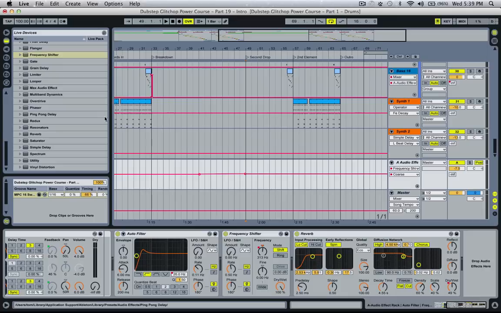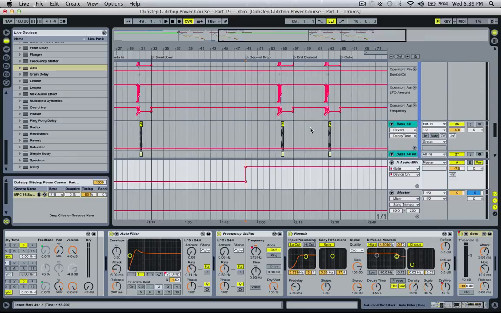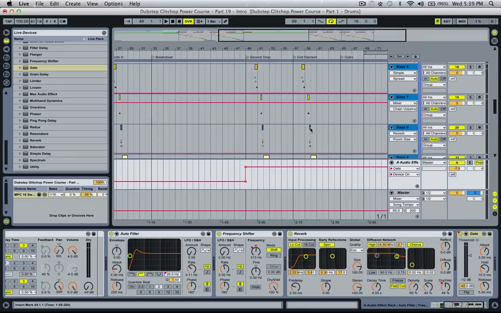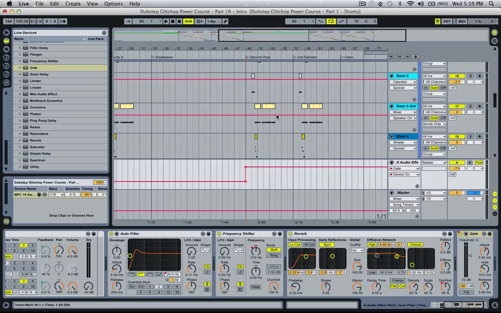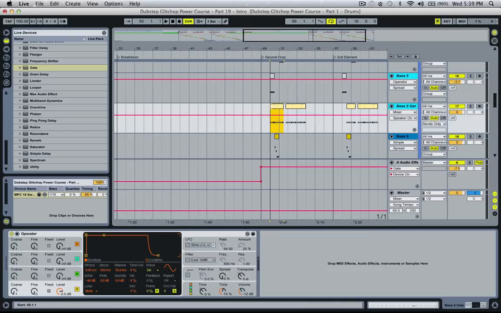So, like before, I think it would be really cool if we use the gate here afterwards. So I'm going to turn the gate off, but when it drops, we'll have the gate come on. We'll get rid of that point. So the gate's going to come on, and we'll borrow that gating dummy track that we had before for this bass line.